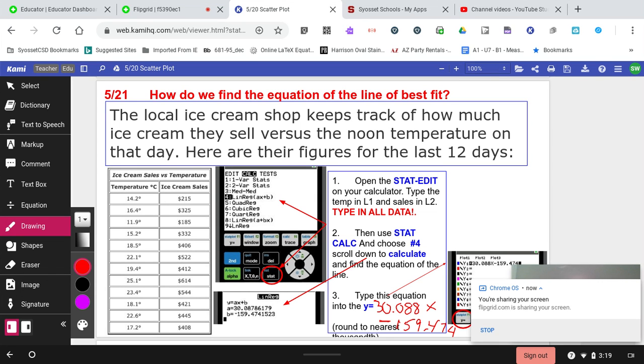Turn to slide 8 please in your scatterplot slideshow, and we'll talk about how we can find the equation of the line of best fit, or the trend line.